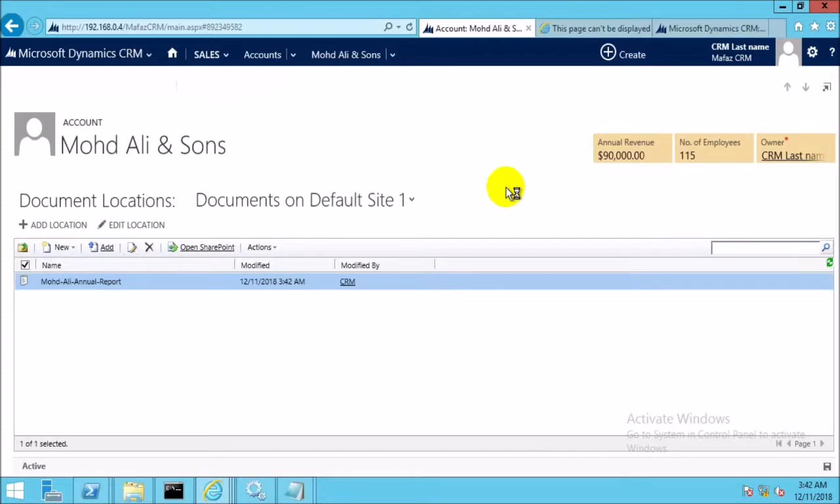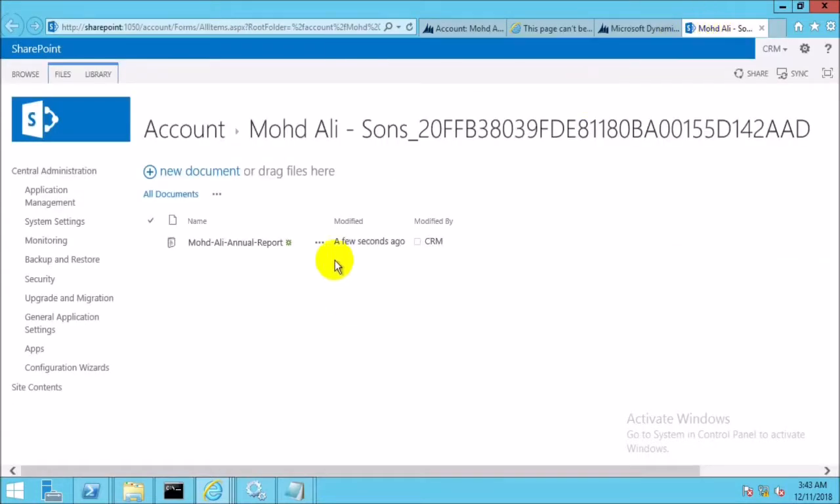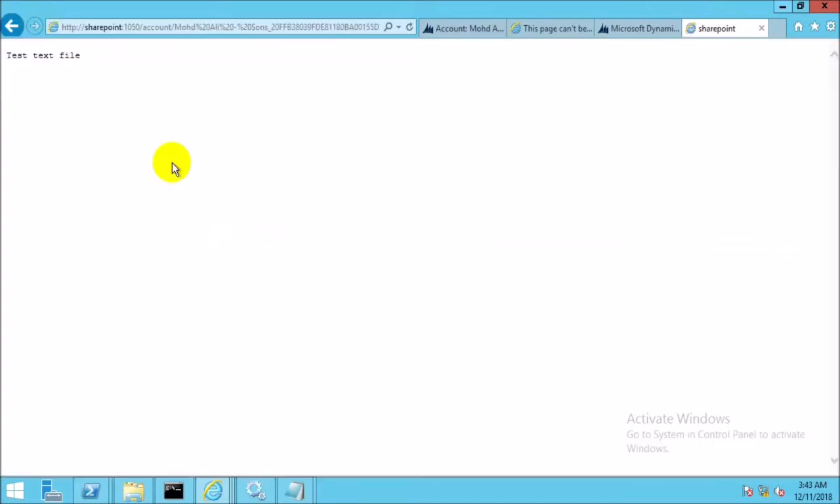To make sure that it's also available on the SharePoint website, we click the Document's default site hyperlink. And there you go. Our document is now available on two systems, thus proving our data integration solution that provides connectivity and data synchronization between the two systems.